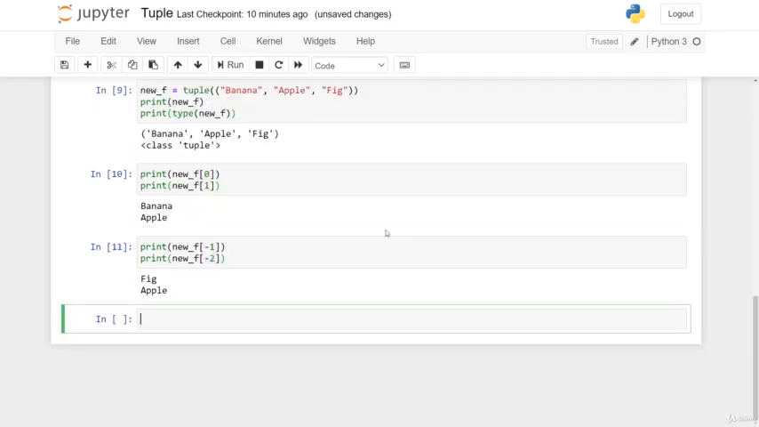The last item that has index -1 is fig, as you can see, and the second last item is apple in the new f tuple. Also, as we did with lists, you can specify a range of indexes by specifying where to start and where to end the range. When specifying a range, the return value will be a new tuple with the specified items. For the new f tuple, let's print all the items from the index 0 to the index 2.